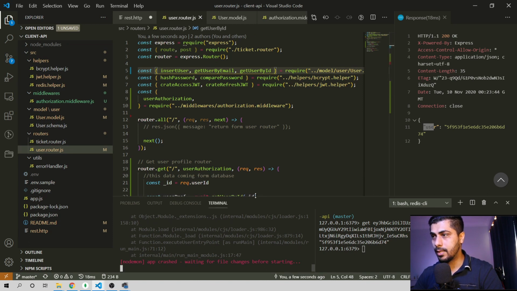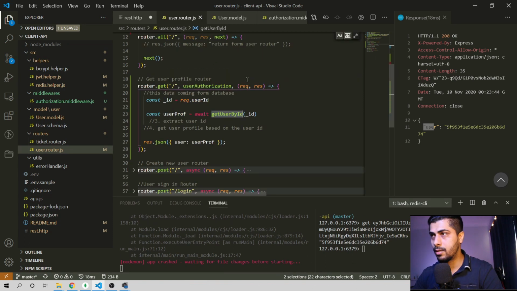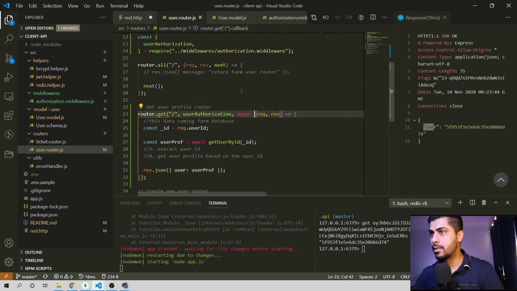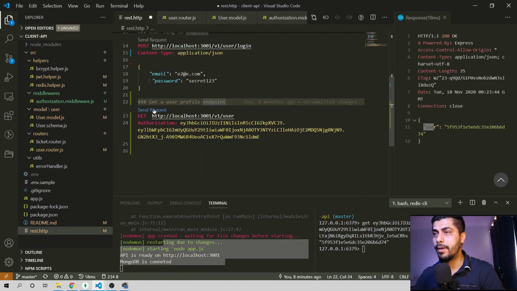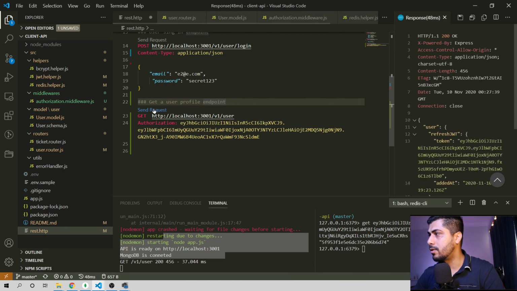The error should be fixed. Let me see why it's not. Because again, this await cannot be used unless the function is async. And now save it. The error is gone. And let's make the request now. So if the token is valid, we should receive the user profile.